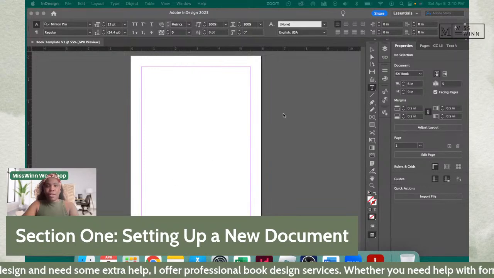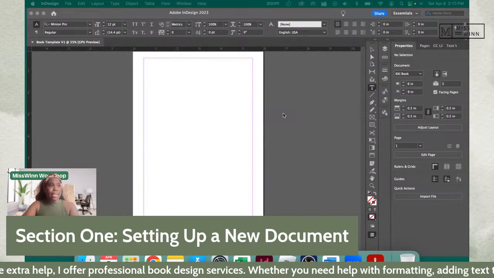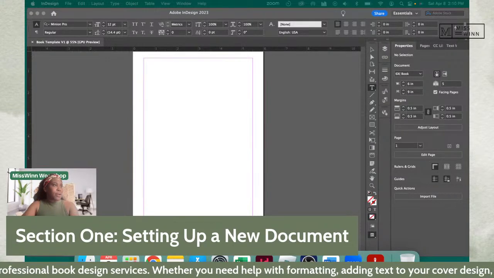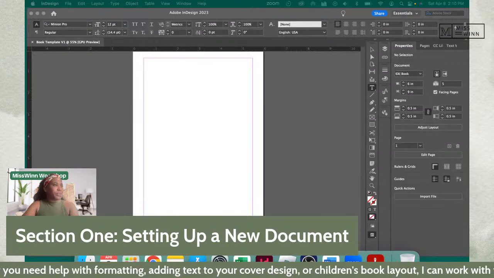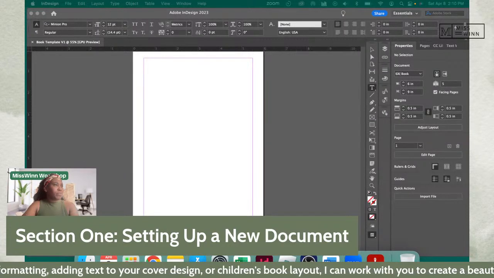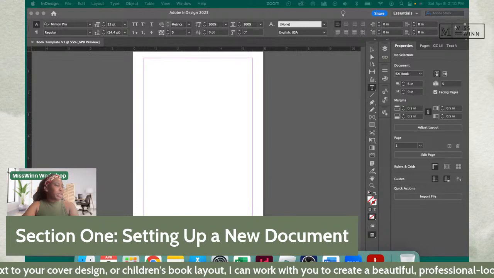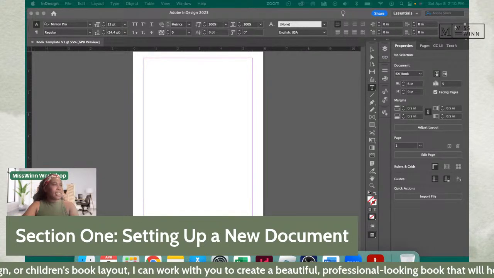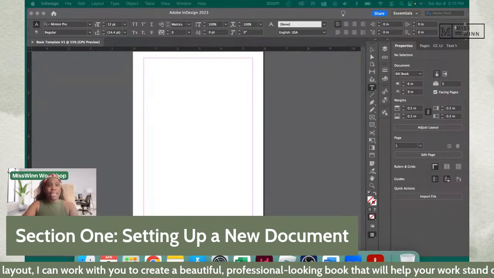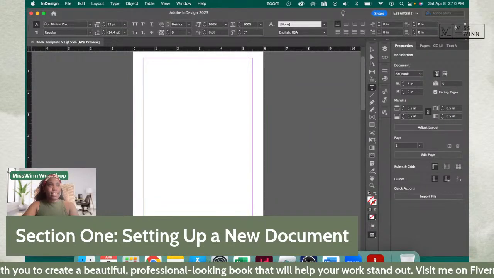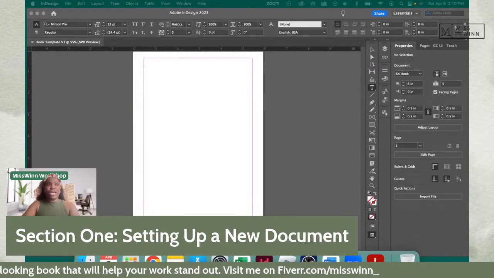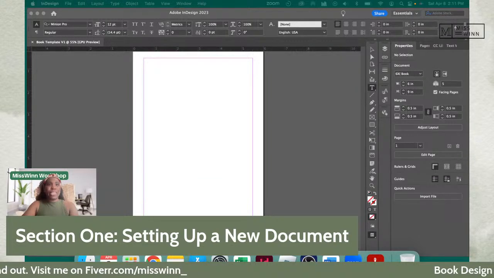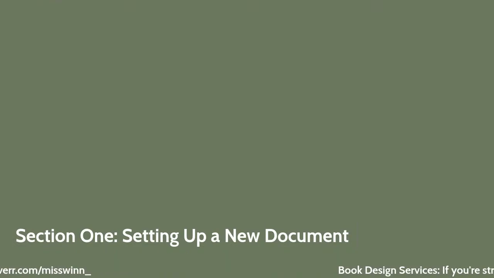All right, so now that we've got this open, let me check my notes really quick. I think I want to go ahead and pull in the text and get into the second section, which is typography.